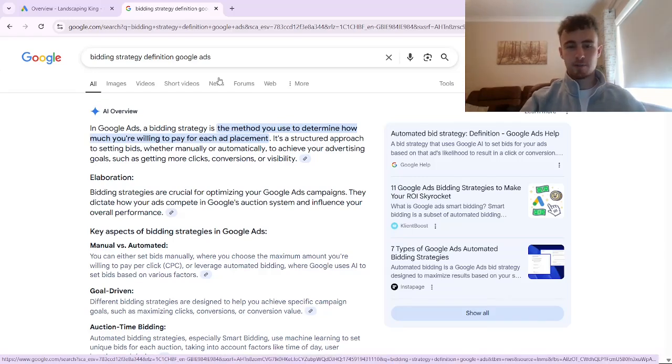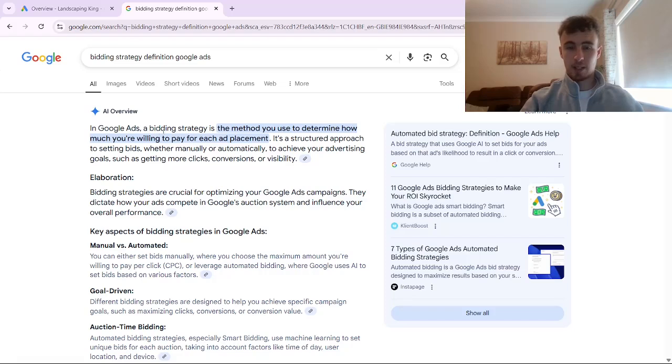And just to briefly define what a bidding strategy actually is, it's called a bidding strategy because Google Ads is an auction, and each time your ad appears, it's a placement of where you're at compared to competitors' ads. It's the method you use to determine how much you're willing to pay for each ad placement. So each time your ad is placed on the page and your ad gets a click, you'll have a different cost per click for that interaction. And your bidding strategy is the way Google Ads determines what that cost per click will actually be. But it's also more about what you're willing to pay per click.